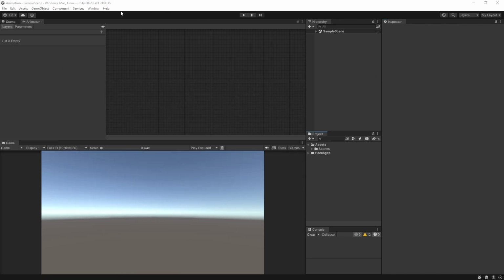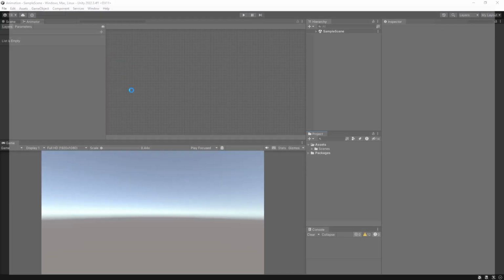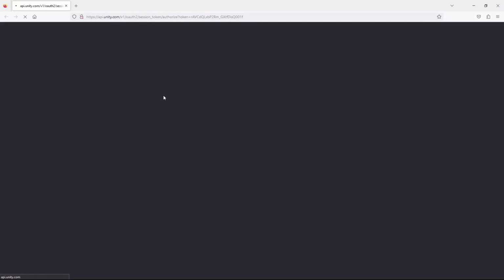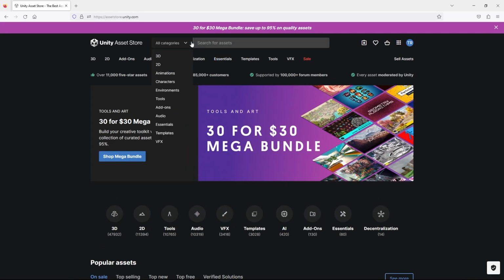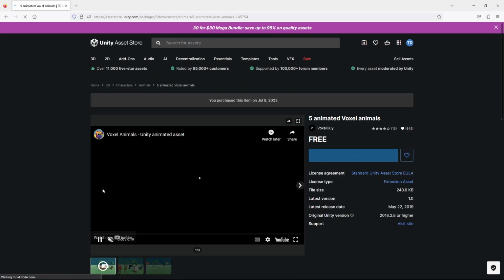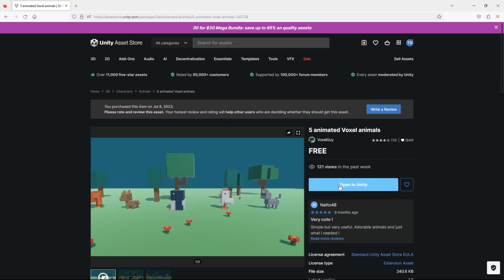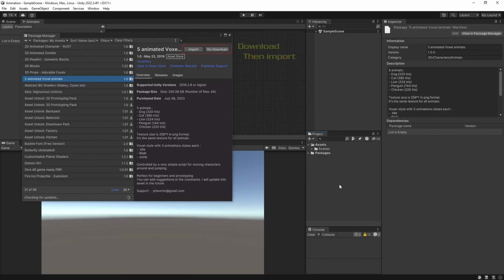So let's get into the Asset Store by clicking Window and selecting Asset Store. And that should open up your web browser and search the Asset Store for 5 animated voxel animals. And you should get this free pack here from Voxel Guy. Now I've already got this pack installed, so you should be seeing something like add to my assets or download or something like that. And then open with Unity. Then from your package manager, import them into your project.